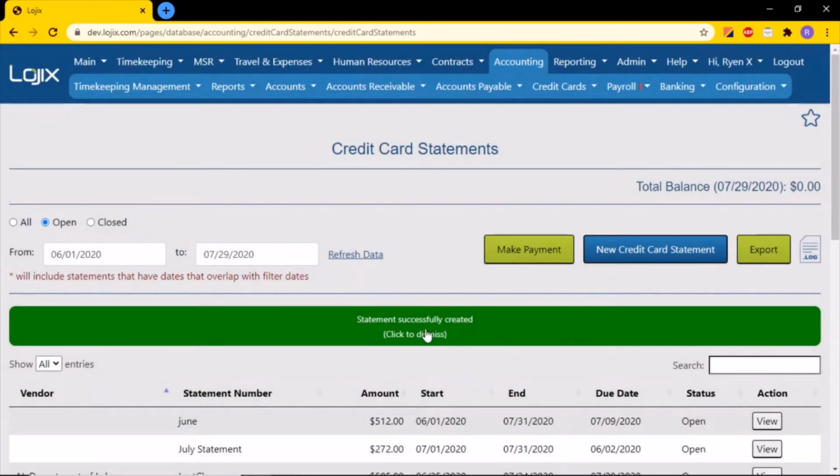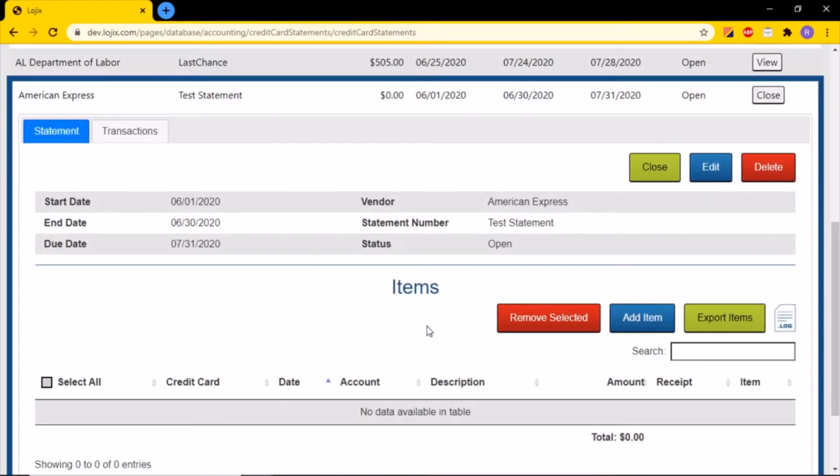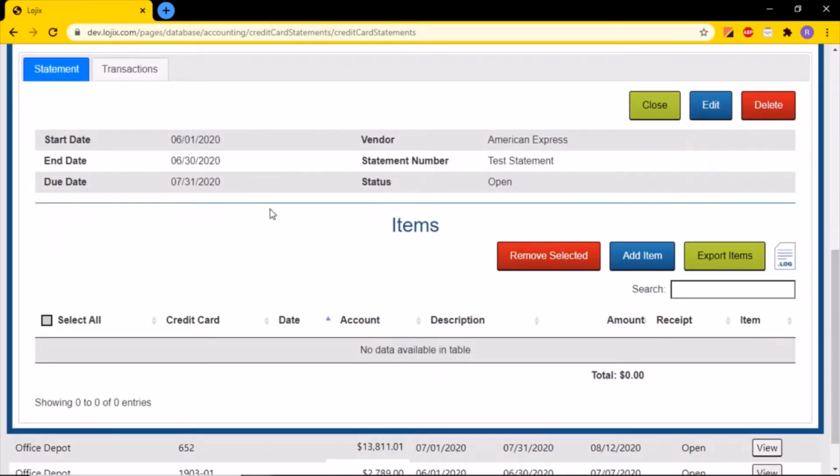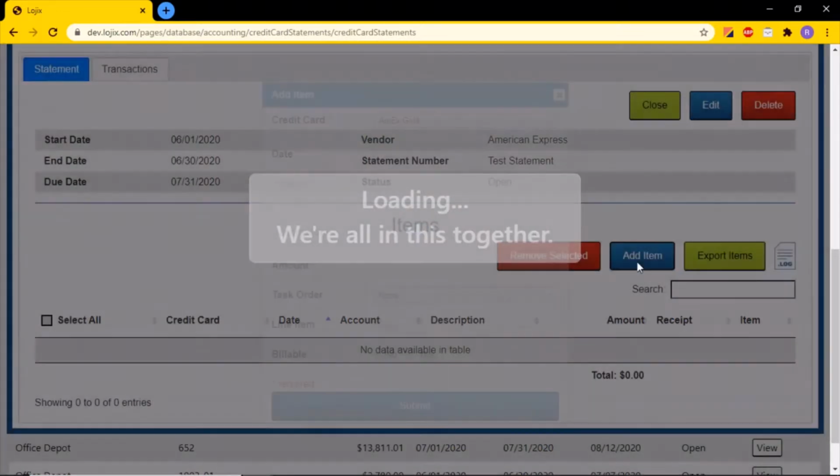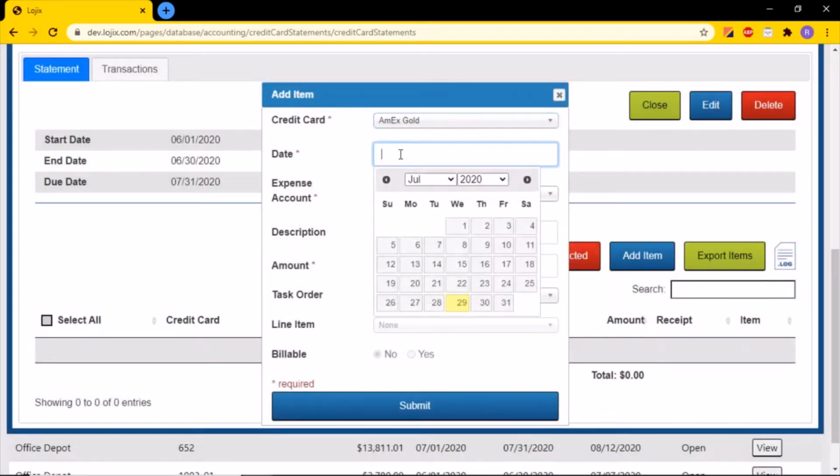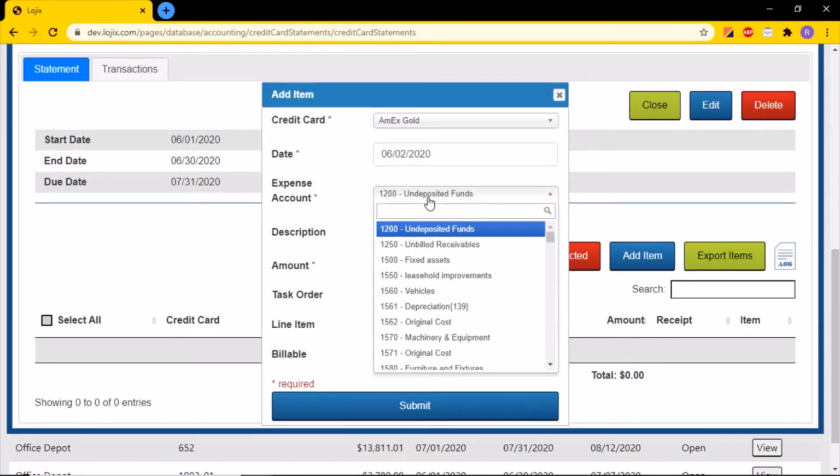The statement will automatically open up, and then we can see our basic information that we've just input and the items section. This is where you will add purchases. We'll start by adding an indirect item. Make sure you select the correct expense account. Remember, you can search by typing.